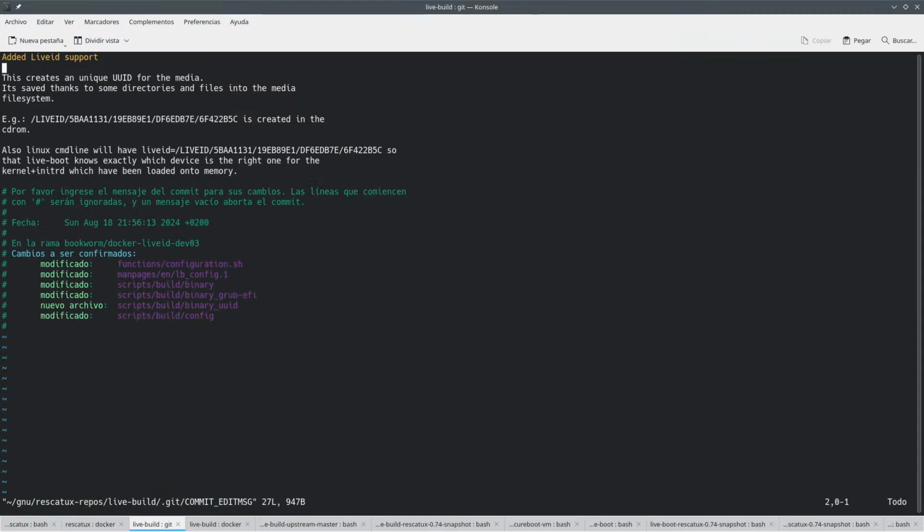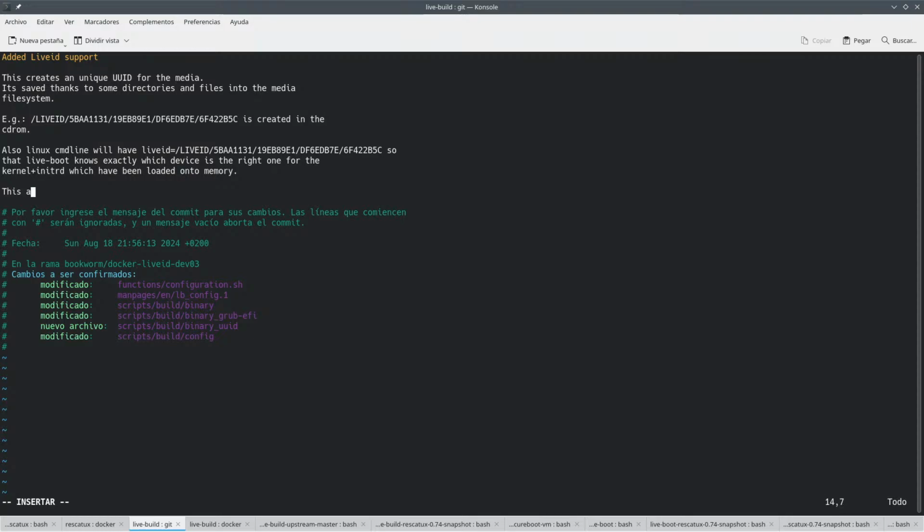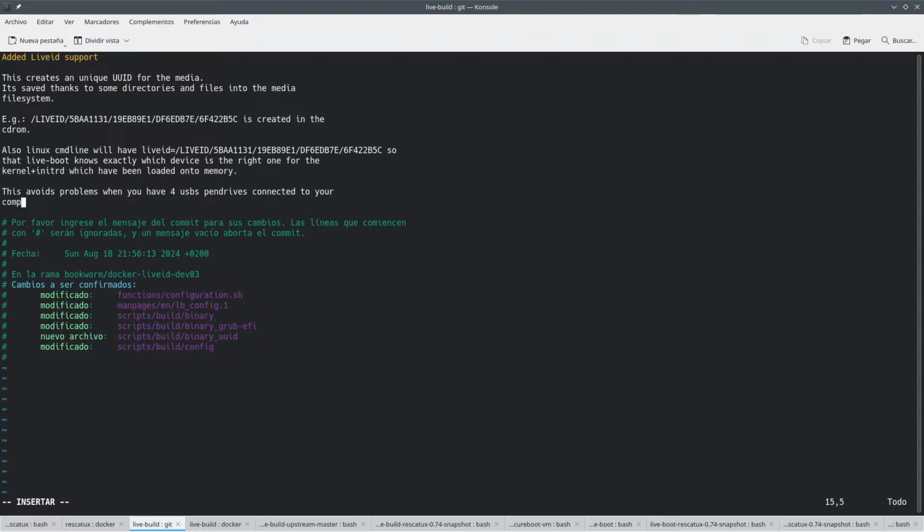I'm not sure if I'm supposed to be adding more stuff here. This avoids problems when you have 4 USB hard disks, I mean pen drives, connected to your computer, and you select one of them to boot.